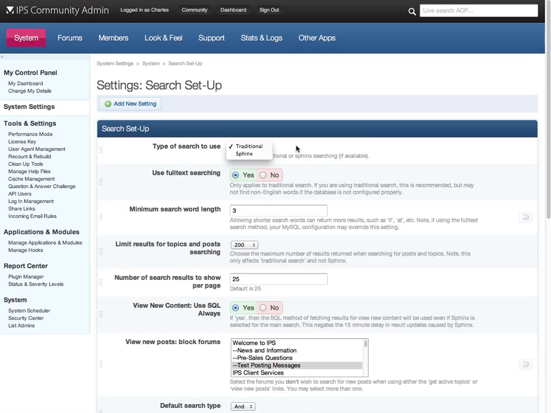However, if you have a large community with many posts or blog entries, etc., then Sphinx might be an option for you to look into. The downside to Sphinx is that it does require system administrator sort of experience to install on your server. This is not something that IPS support will be able to help you with, although we do have information at the bottom of this article to point you in the right direction.